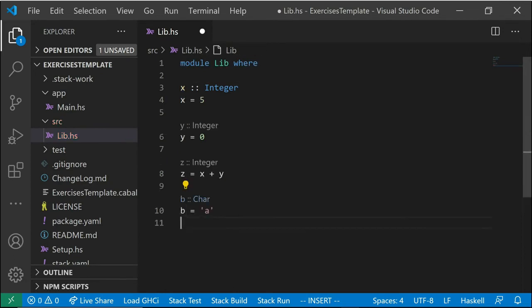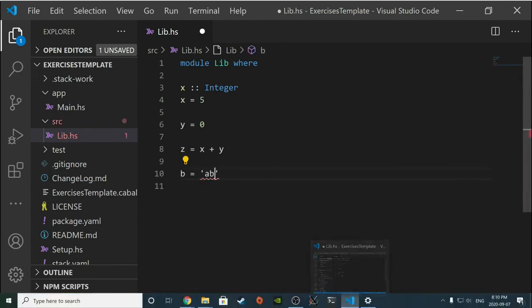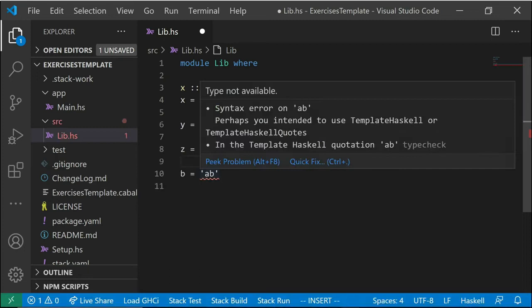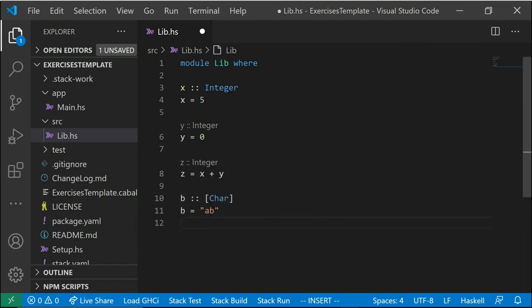Let's use B equals A. This is a perfectly valid type, but B equals AB, not so good. This is not a valid char. Syntax error on AB. Okay, not a valid char character. Now, on the other hand, if we wrap this in double quotations, AB, this is a valid string character now. And you'll notice the type of it is list of char.